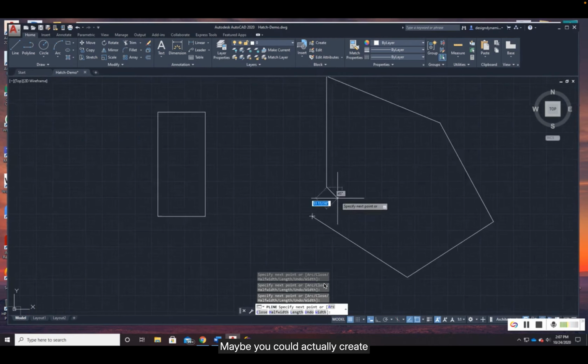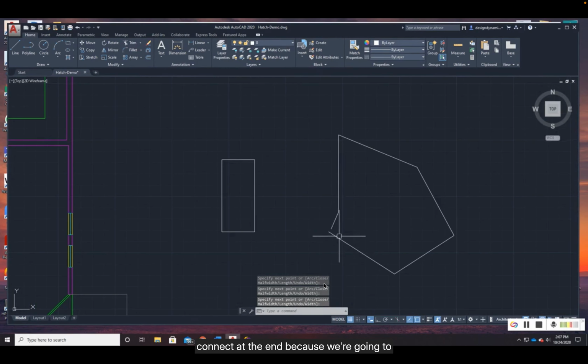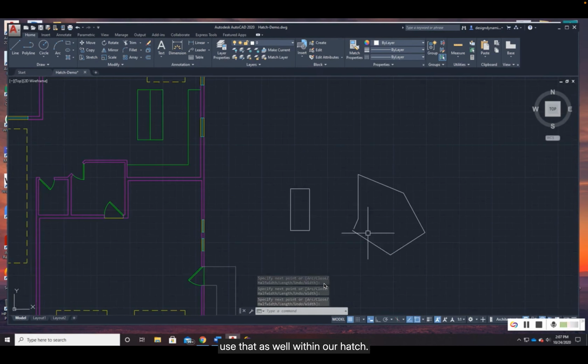Maybe you could actually create a shape that doesn't quite connect at the end, because we're going to use that as well within our hatch.